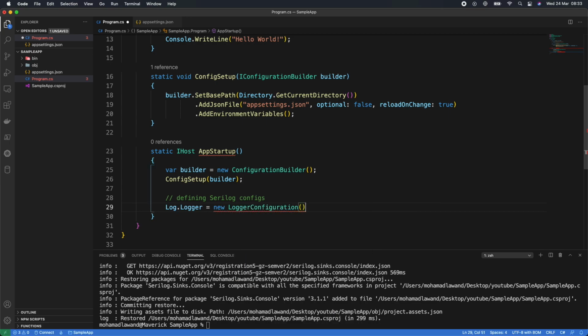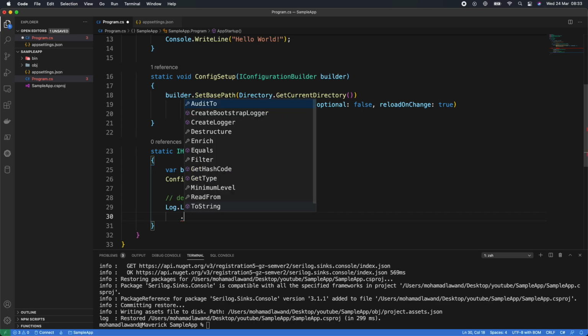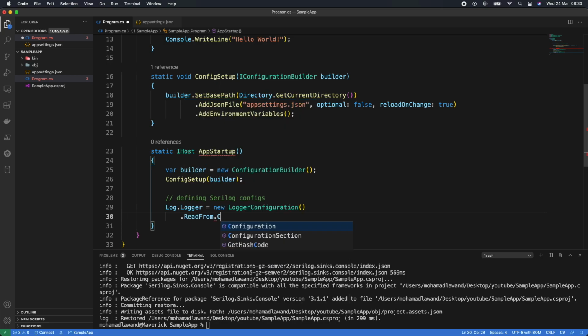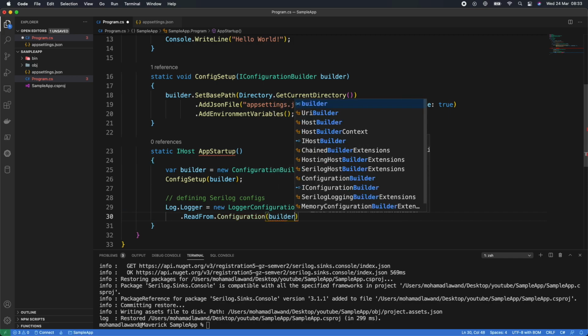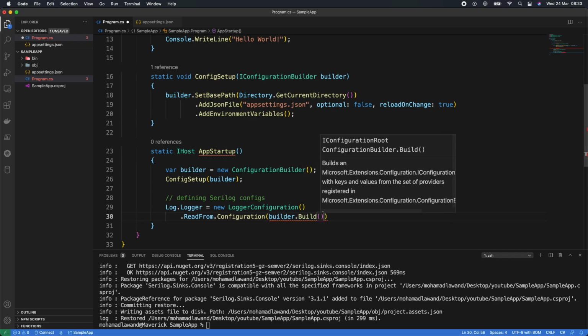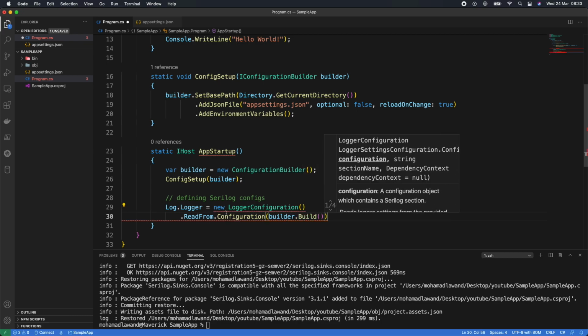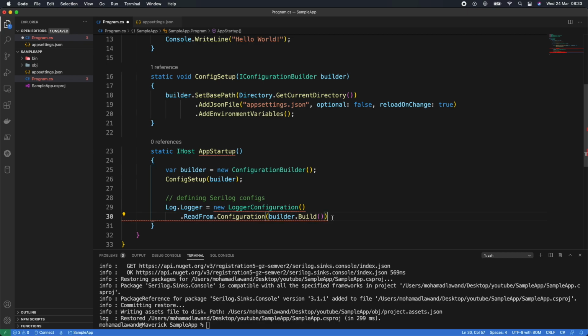We're gonna start by reading from, so we're gonna tell it where it's gonna be reading its configuration from. So we're gonna say read from dot configuration, and we're gonna use the builder dot build. So what we are telling Serilog here is that you need to go to the builder that we have here. You need to check where it is getting its configuration, which is gonna be app settings, and it's automatically gonna be injecting all of this configuration that we have added in the appsettings.json into the Serilog configuration builder.